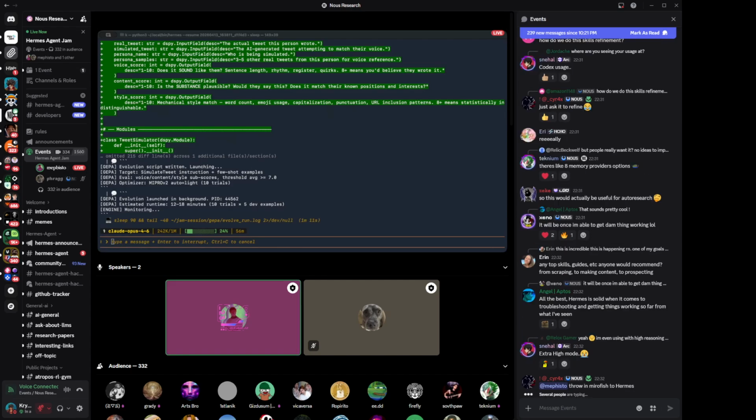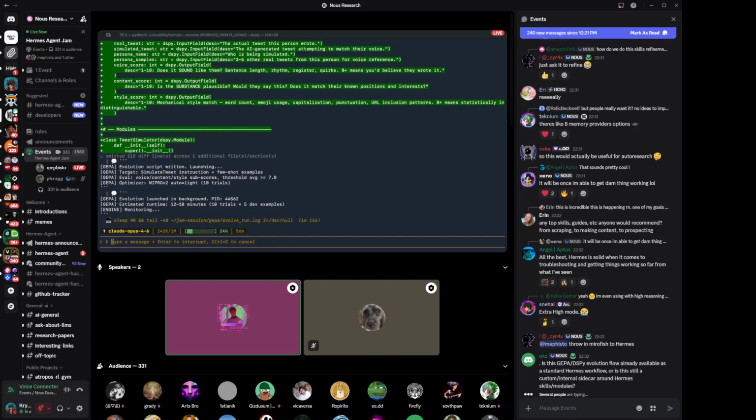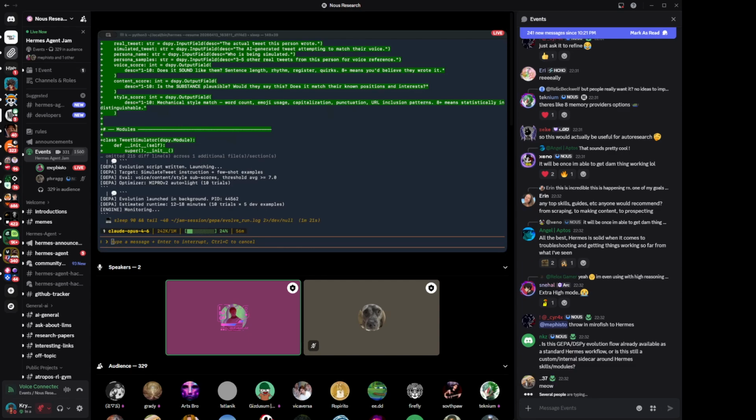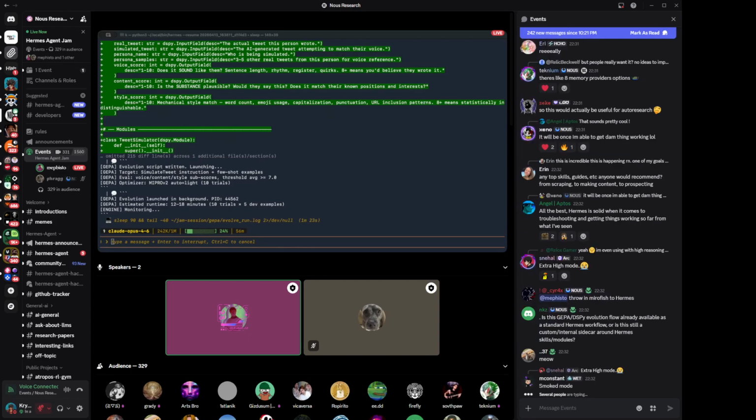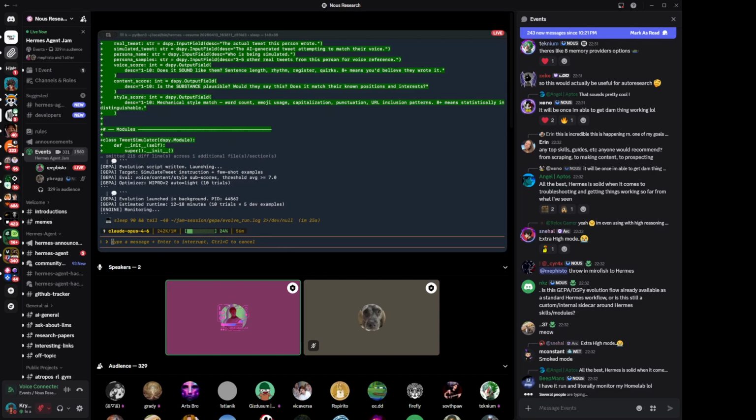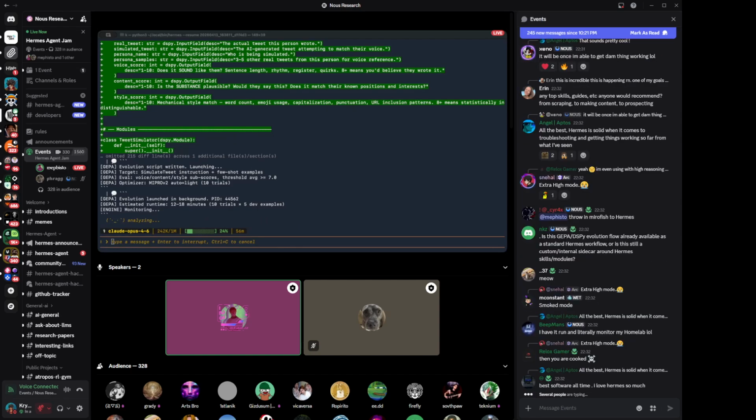All right. Sierra4X says, throw in MiroFish to Hermes. Yeah, totally. You can do the mass scale simulation using something like that, or try to blend it with this. NKCS, is this GEPA DSPy evolution flow already available? Actually, I think I may have thrown it in, but I'm happy to push the scale after this as well. I think everyone can definitely utilize this.